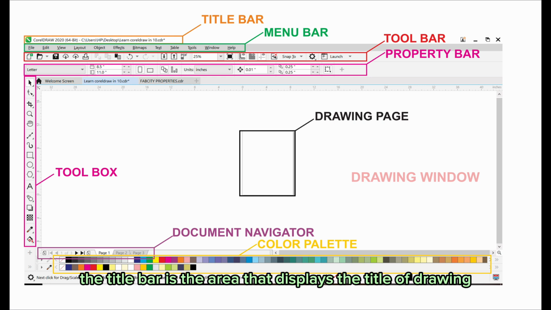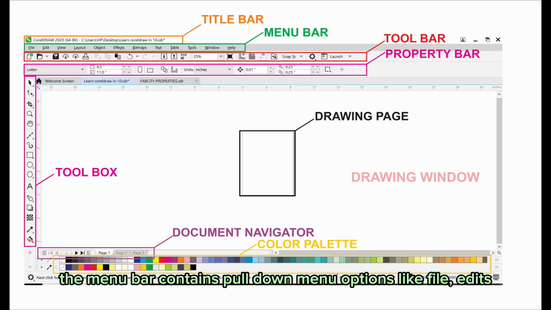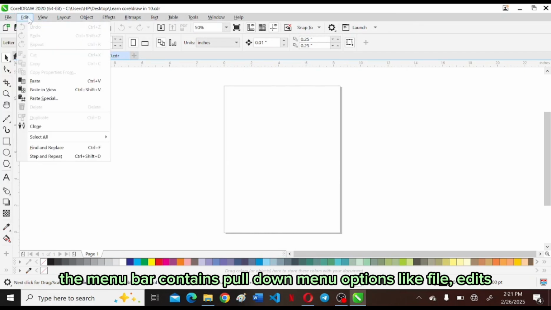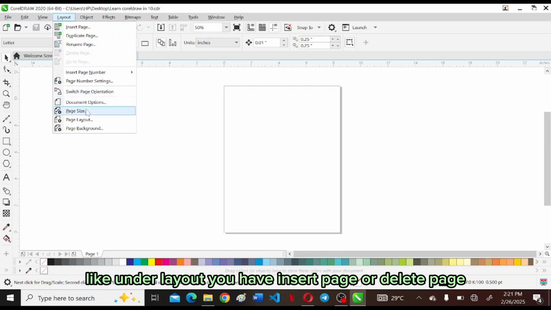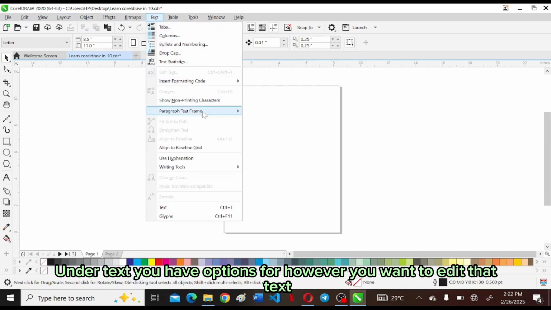The title bar is the area that displays the title of the drawing. The menu bar contains pull-down menu options like File, Edit, Layout, and the likes. And under it, you can have different options for them. Like under Layout, you have Insert Page or Delete Page. Under Text, you have options for however you want to edit that text.